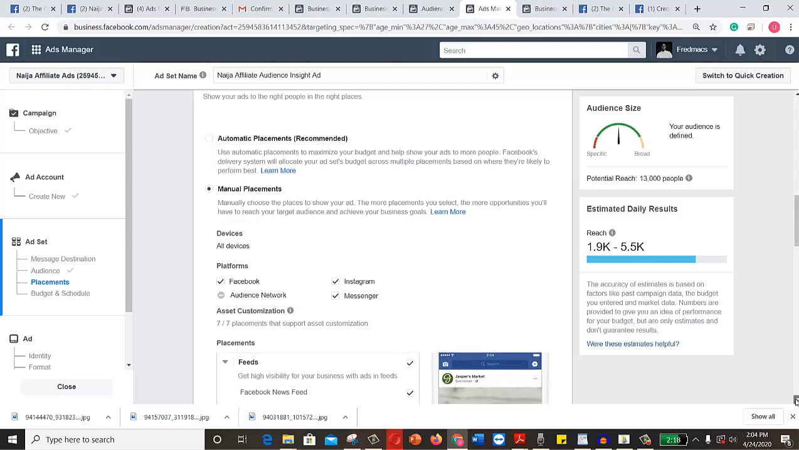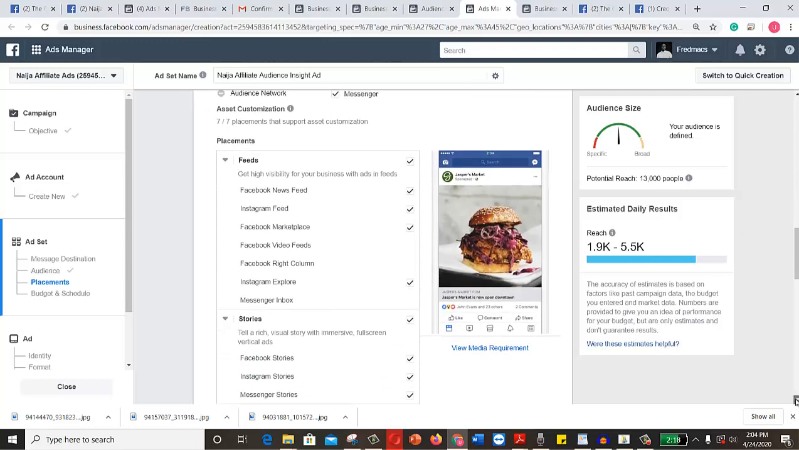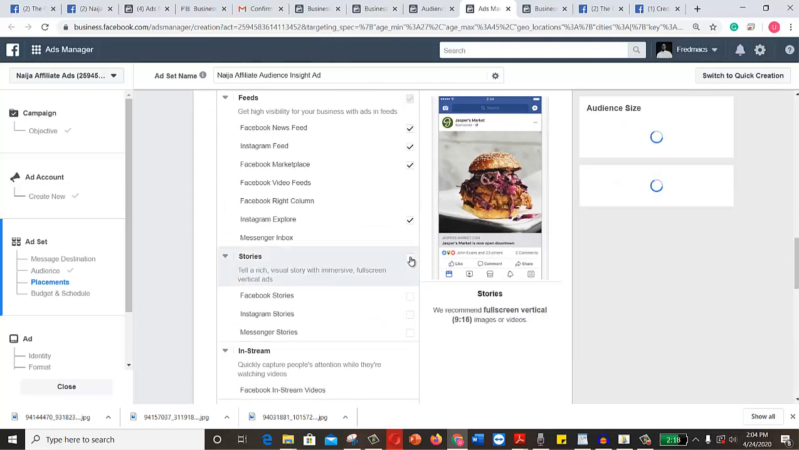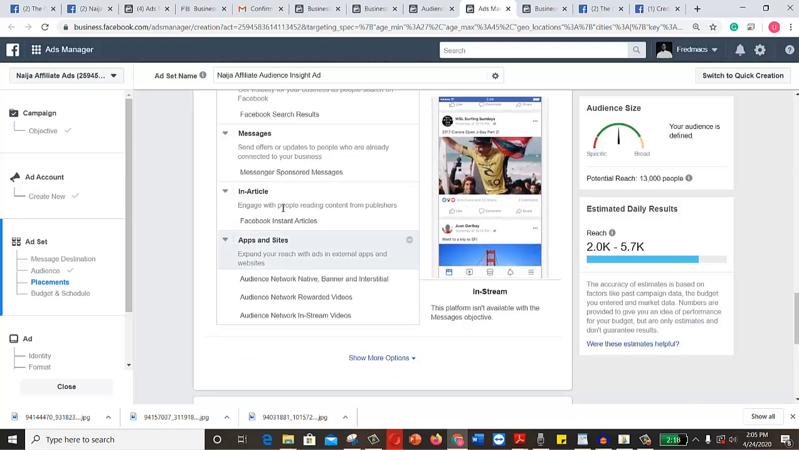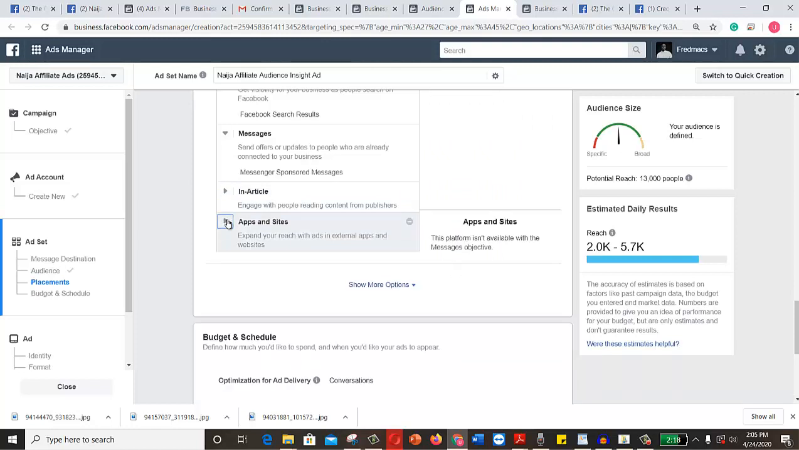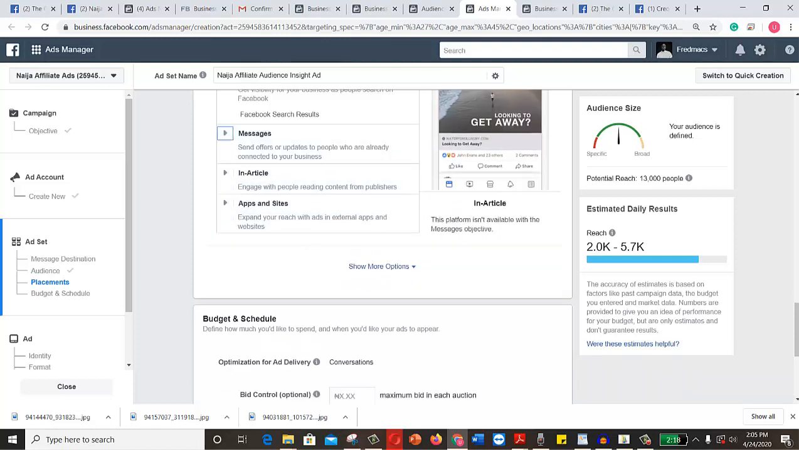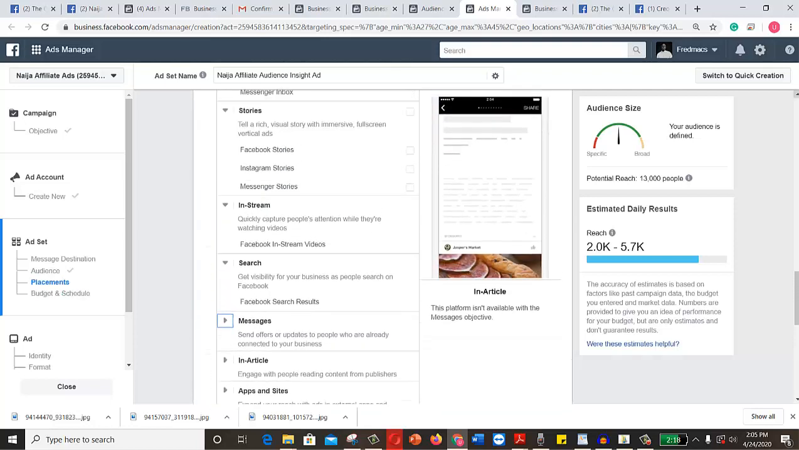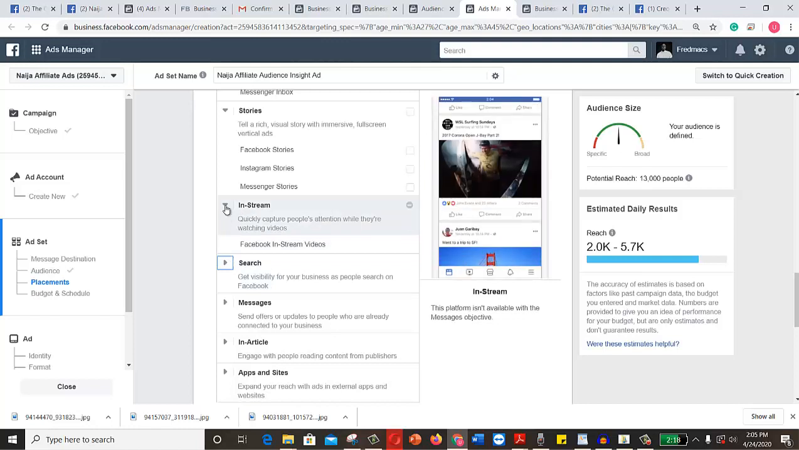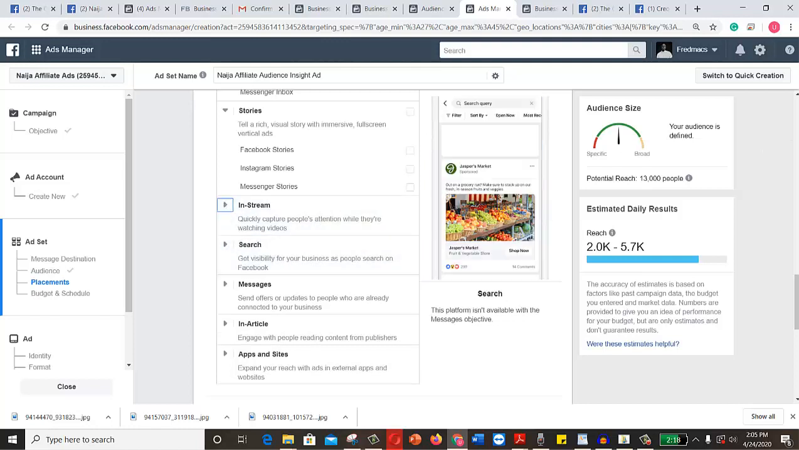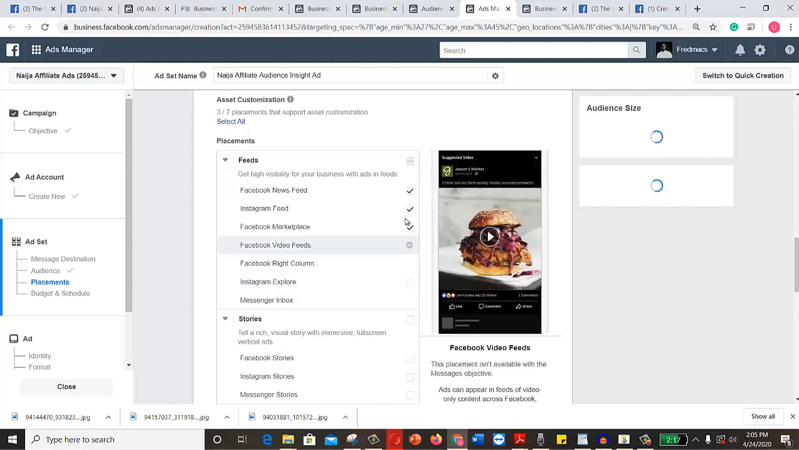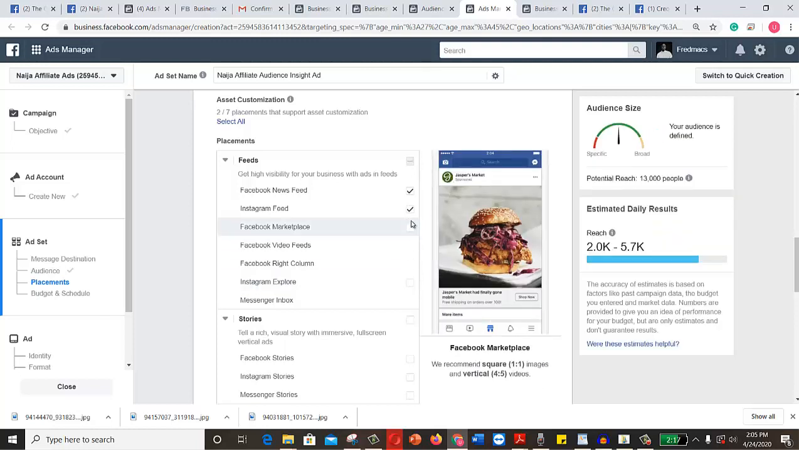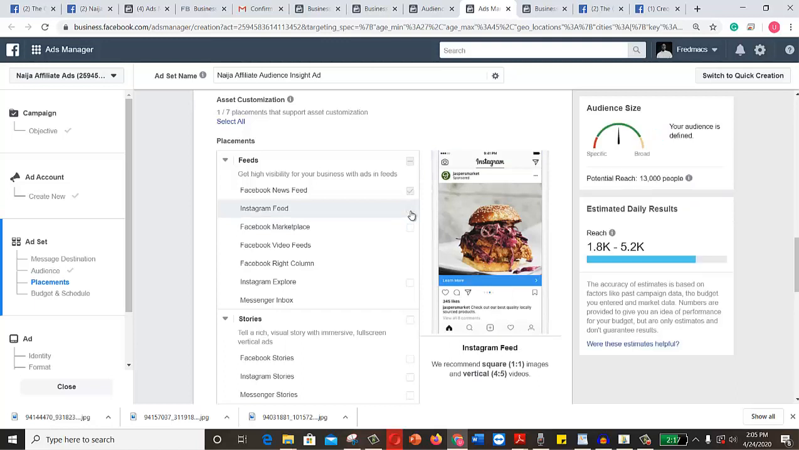Okay, so this is manual placement. So remove all these other things because you don't need them. They'll rather end up helping you spend your money without any result. So you close this, you don't want this. Close this, you don't want this. Close this, you don't want it. Close this, it's not necessary. Instagram Explore, remove it. Marketplace, remove it. Instagram feed, so you can leave this.